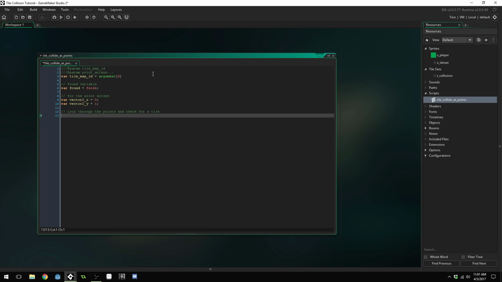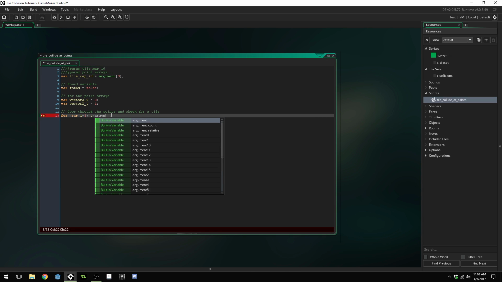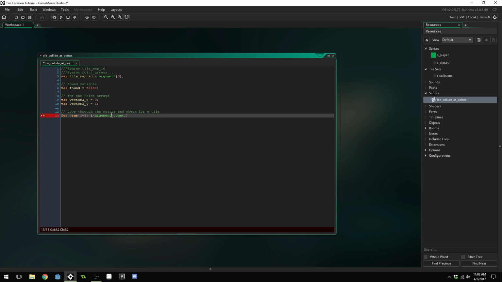So we're going to loop through the points and check for a tile. So say for var i equals 1. We're going to set it to 1 because we're looping through our arguments and we've already done the 0. And make sure you put a semicolon after that. We've already done the very first argument, the 0th argument, I guess. It's the first argument, but it has an index of 0. I is less than or equal to, well, let's just do i is less than argument count, i plus plus.